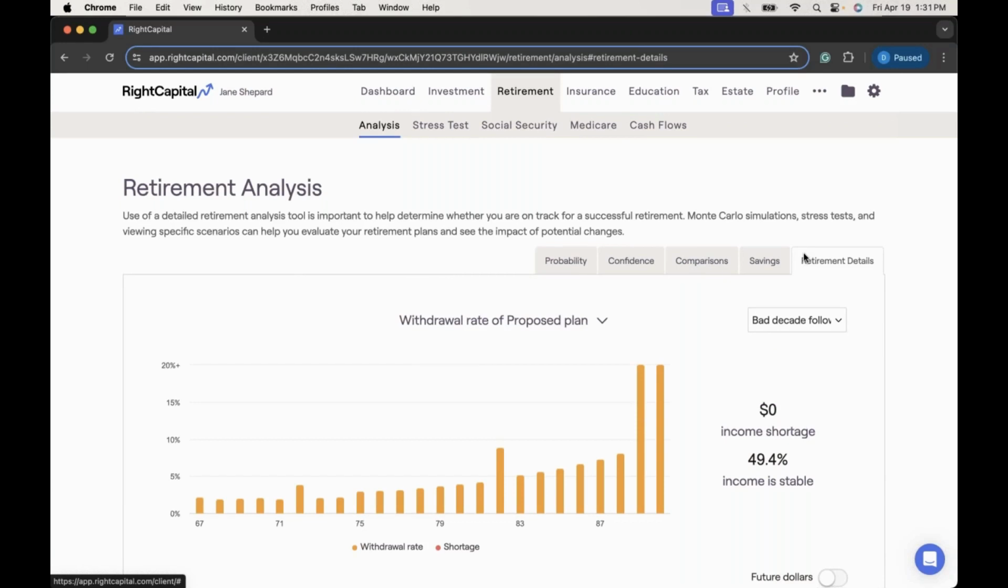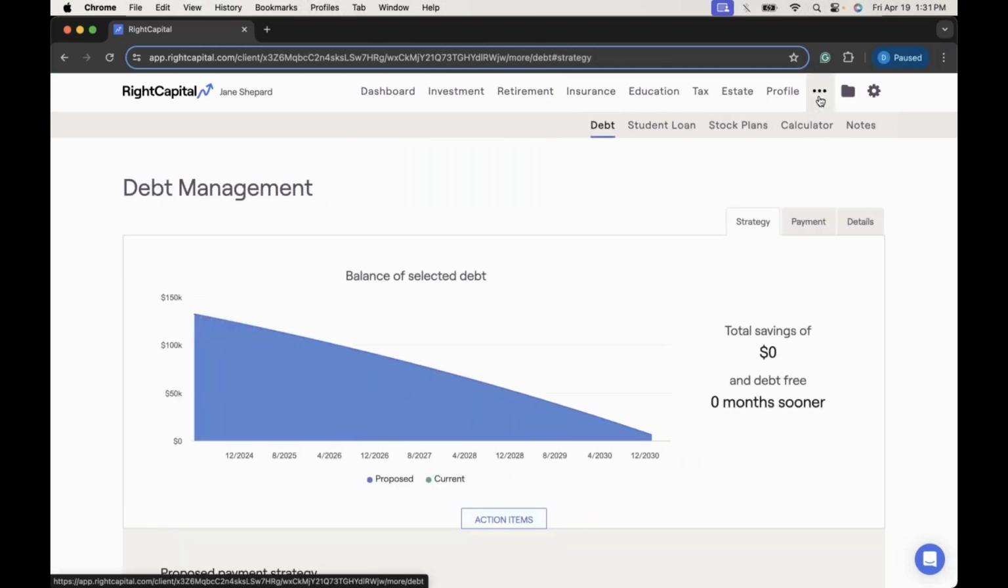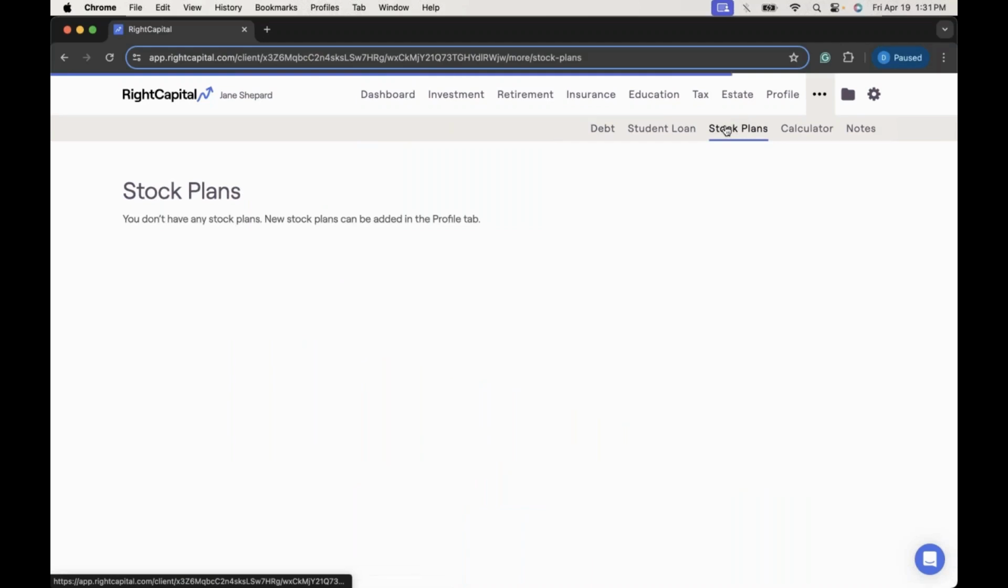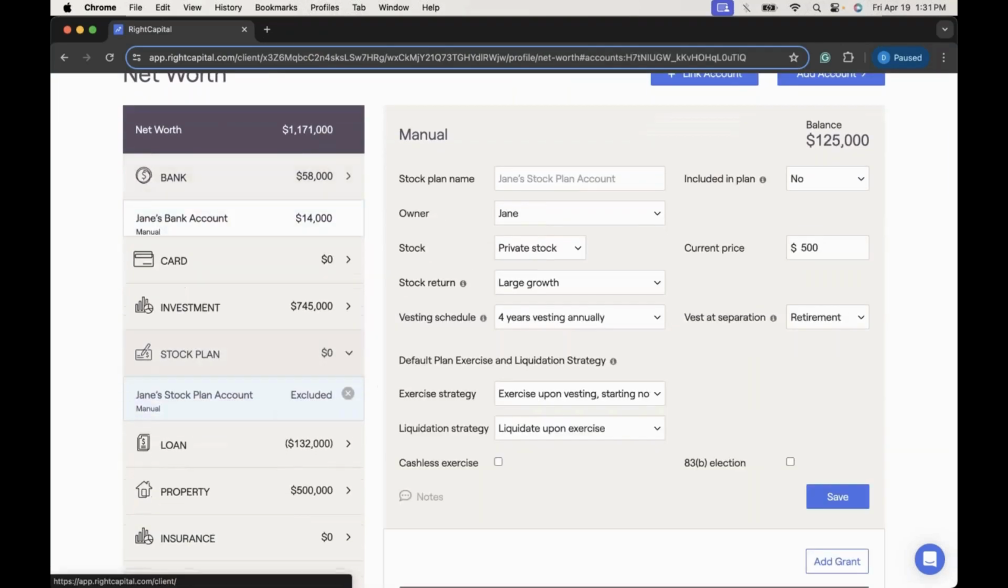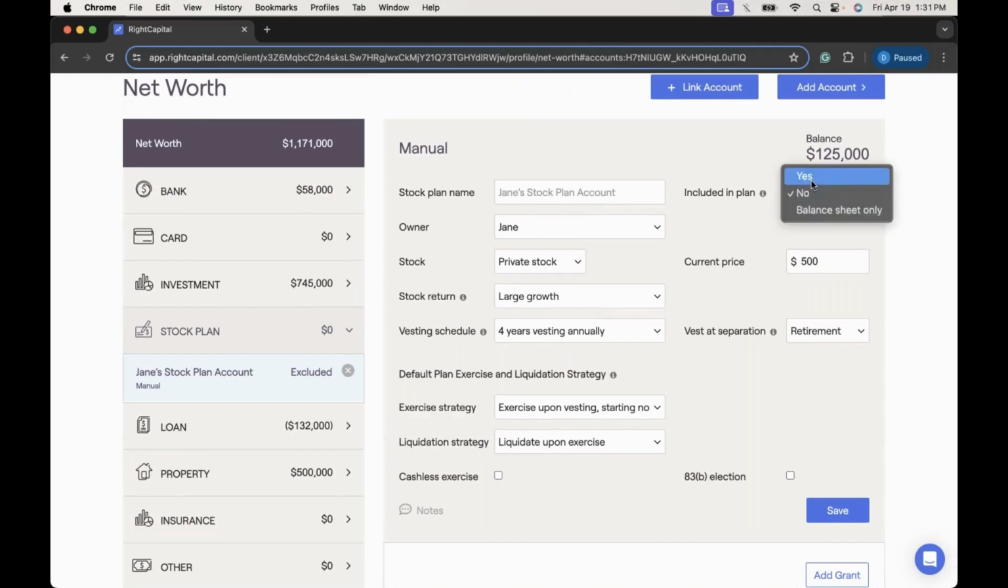This next one is a little bit more situational, but if you have a client who has a stock plan, if they have equity compensation, let me quickly just turn on my stock plan that I have on the back burner here so we can take a look at this.